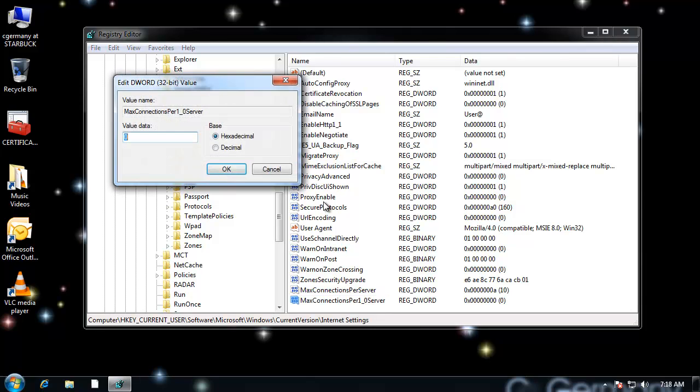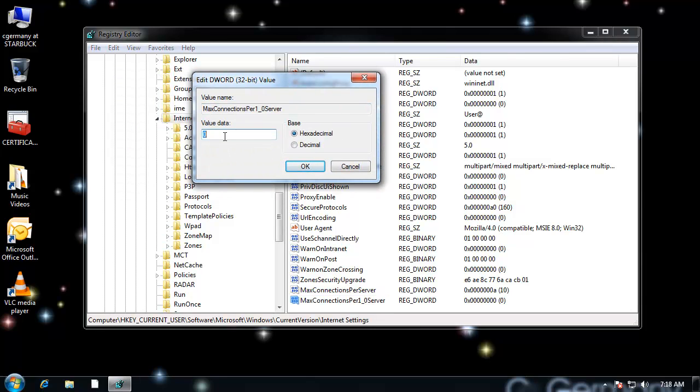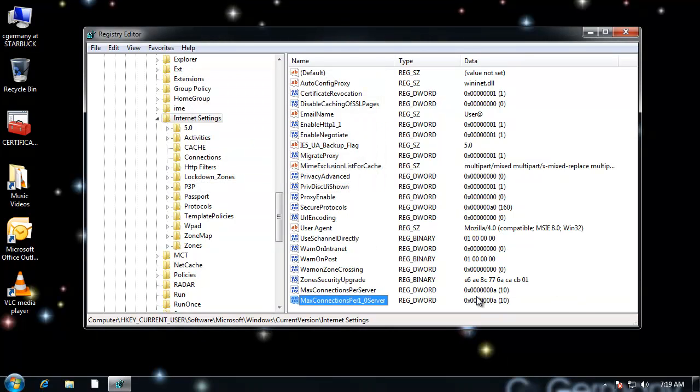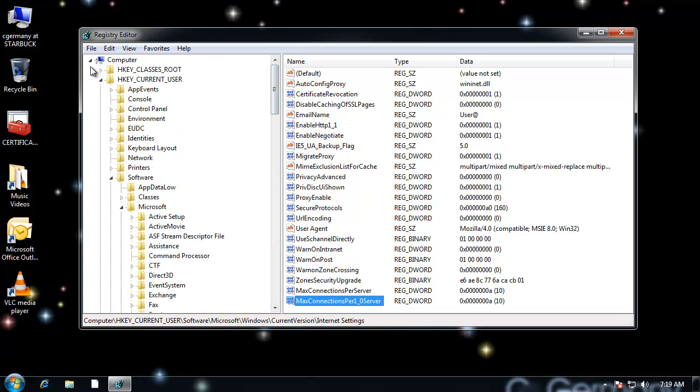But in this case, I just want to put in numerically the number 10 to do this. And either way, our hexadecimal 0000000A. So that would allow me 10. You could do 15, 20, whatever you want to do there. I'm sorry I said Boolean, but it's a hexadecimal numerical value. And at this point, you're ready to do more than 2 simultaneous downloads.